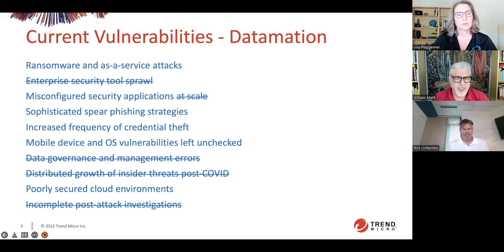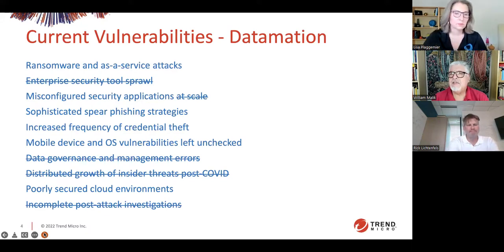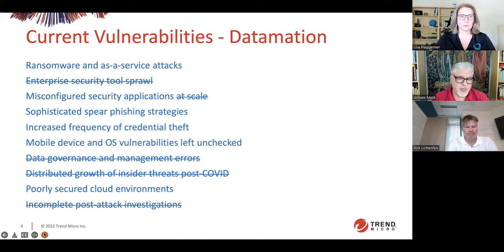Data governance and management, that tends to happen in organizations that are more bureaucratic, where you can't have all of your people in one room for a heart-to-heart meeting about, whose data is this, where did it come from, whose application is this, why is it using this cloud that we don't want to use, and so on. Distributed growth of insider threats post-COVID. Again, that's going to affect larger enterprises rather than the scale that we're talking about here.